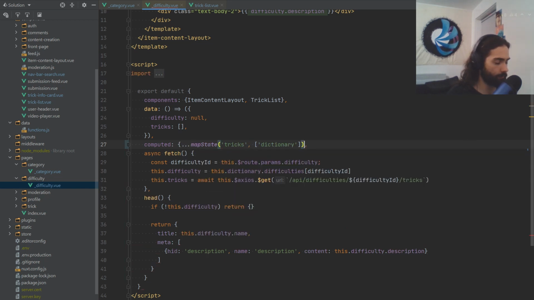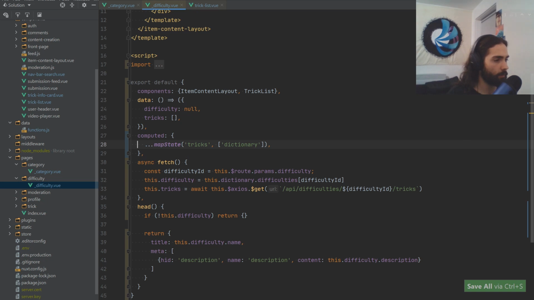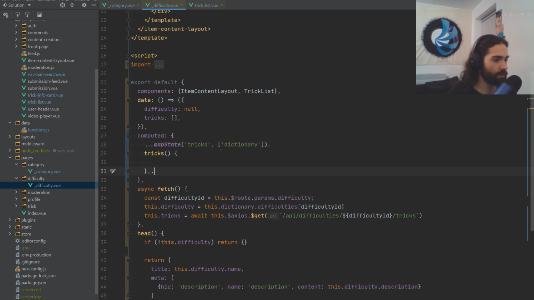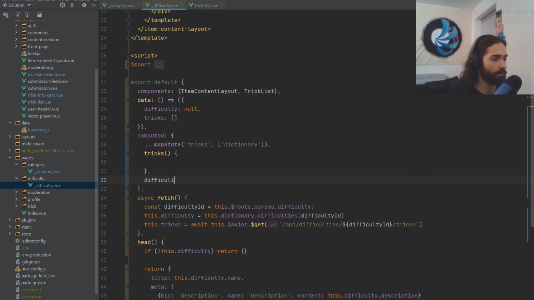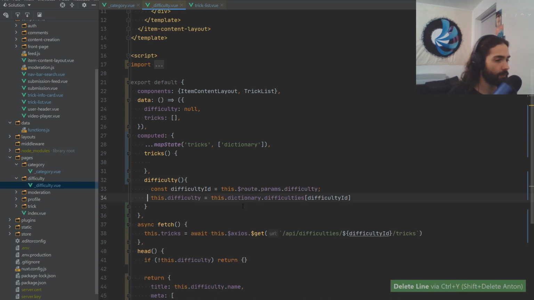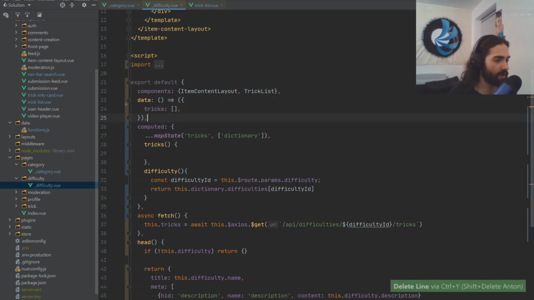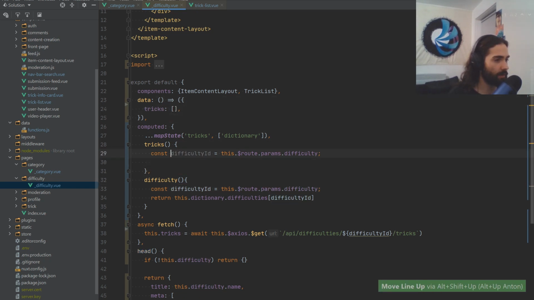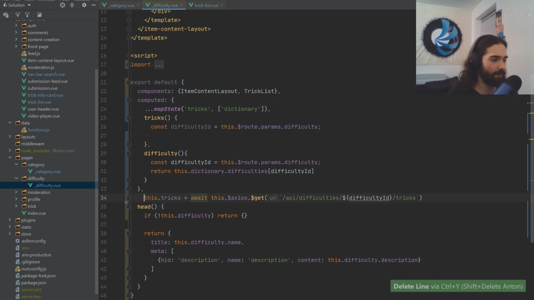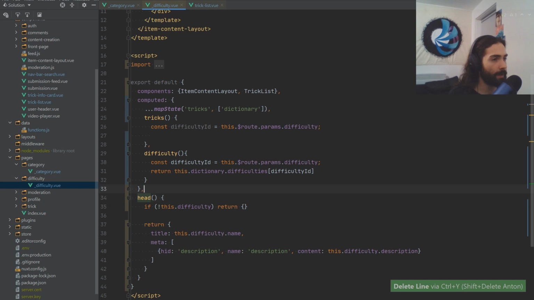Expand this bit, put a comma, put it on a new line, and then we just want tricks. So somehow get the tricks. Difficulty is also something that we can resolve. Difficulty resolves pretty self-explanatory. We don't need to set it, just return it. I mean, that's unneeded state right there. Let's duplicate this line, put it up here. Tricks, we no longer need that as well. And the fetch, that no longer needs to be happening.